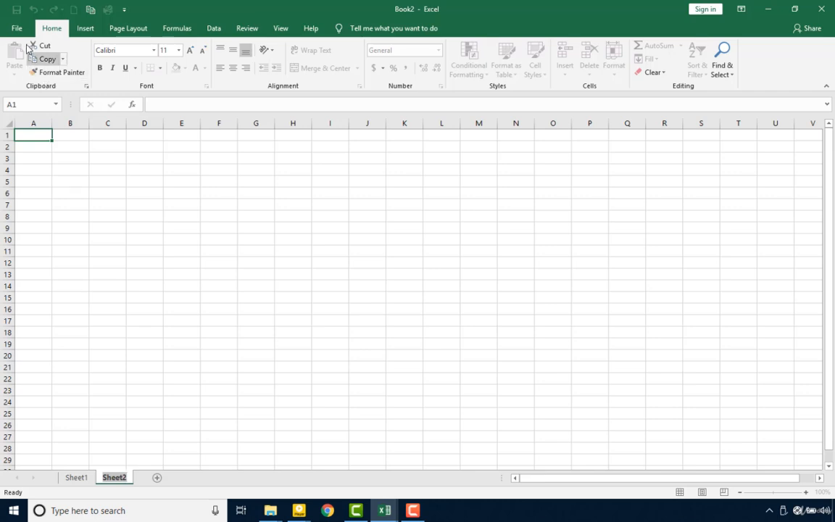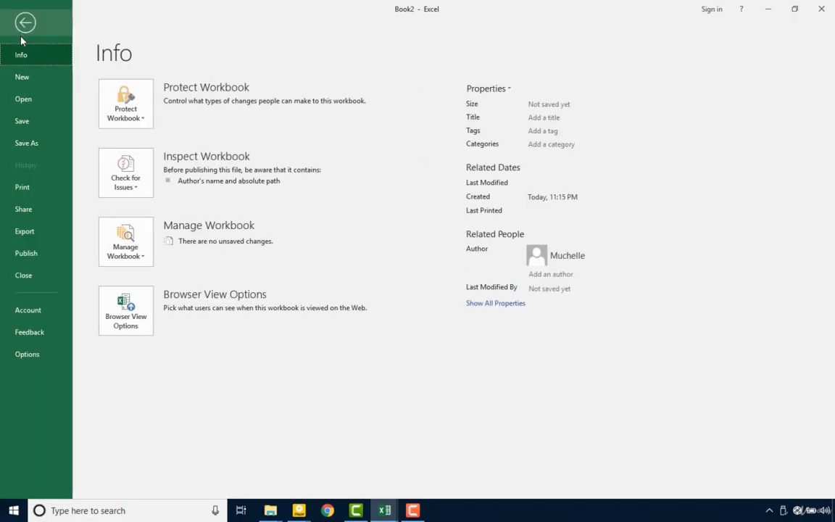Now, if you go to the top part, you're going to get a tab called File. When you click on it, it's going to open something called the Backstage View. In this section, when you click on New, that's where you're going to create a new workbook. When you click Open, you're going to open a workbook which had been created earlier. And when you click on Save, that's when you're going to save any particular workbook or worksheet that you have created. Or you can click on Save As to change the file extension of that particular workbook or worksheet.